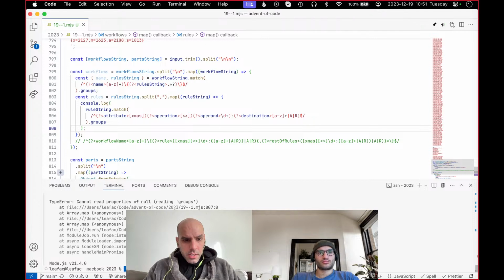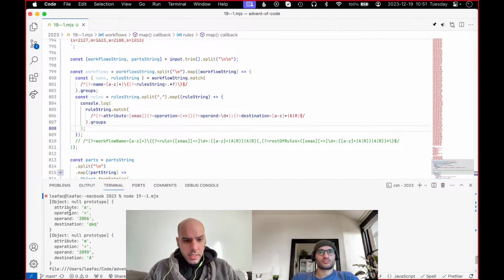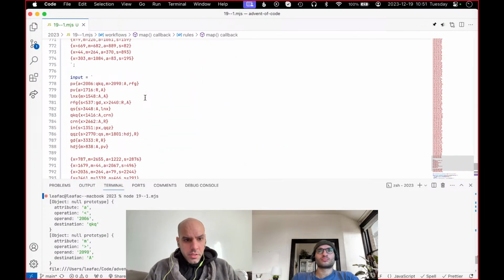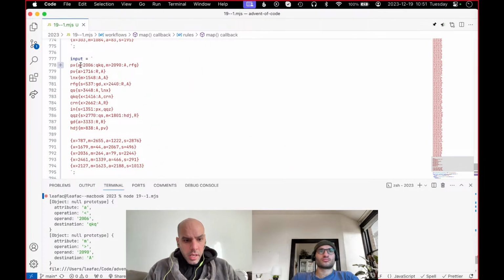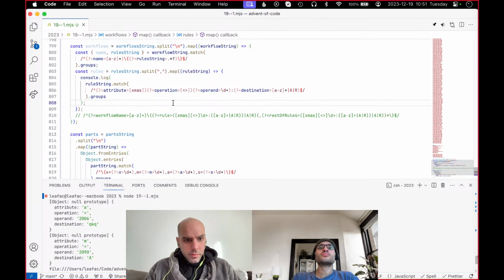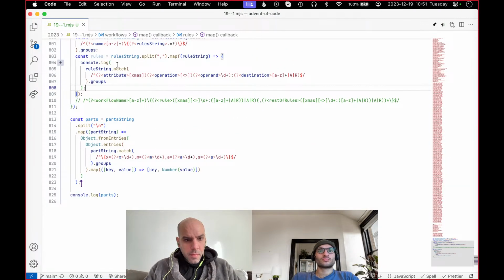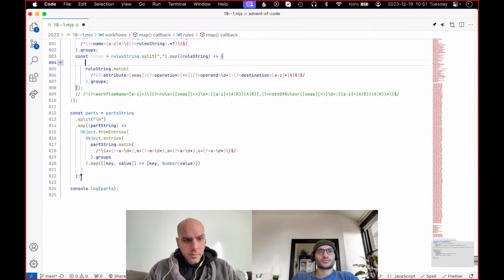It did not match in some cases, and then it blows up when it doesn't match. But what matters is that sometimes it matched. So let's look at the first rule in the first program. A less than 2006 P, yeah, it worked. So I'm gonna call this my comparison rule match.